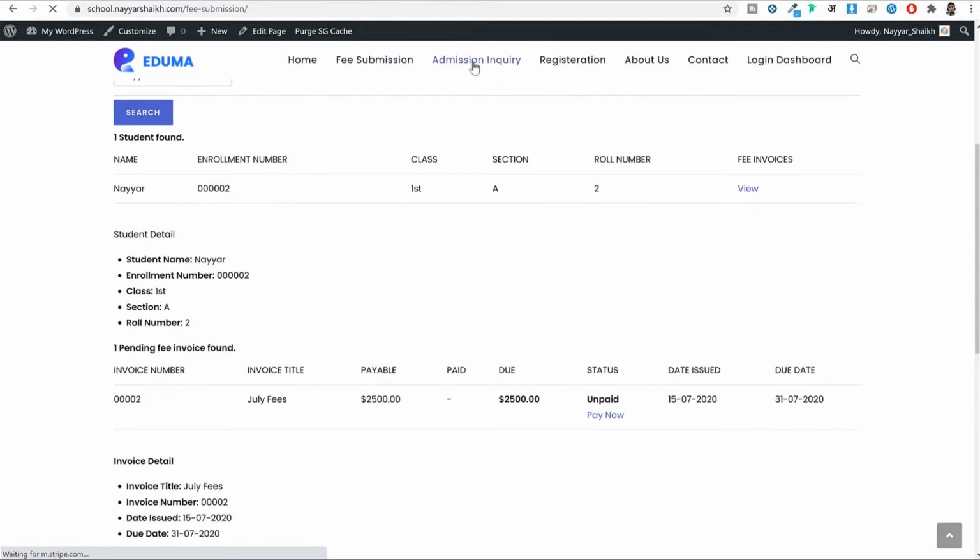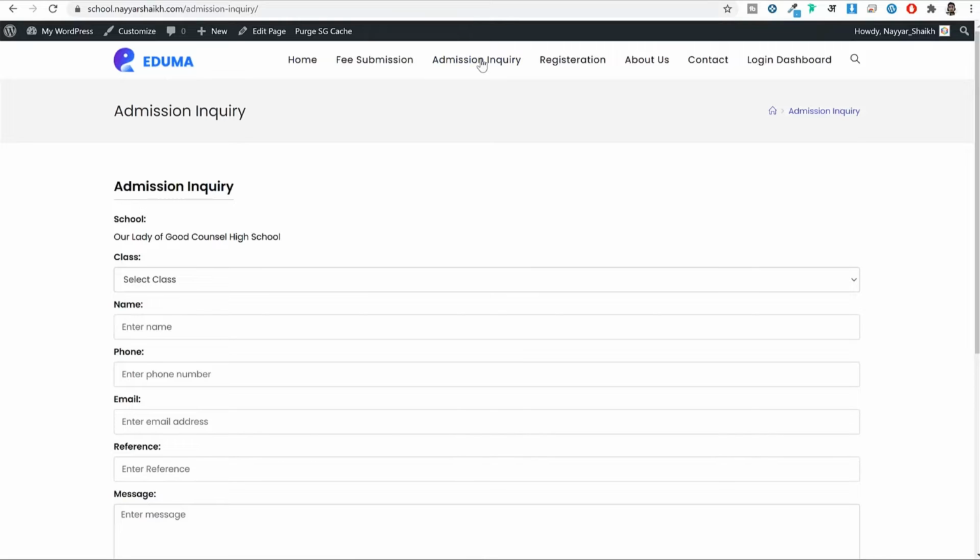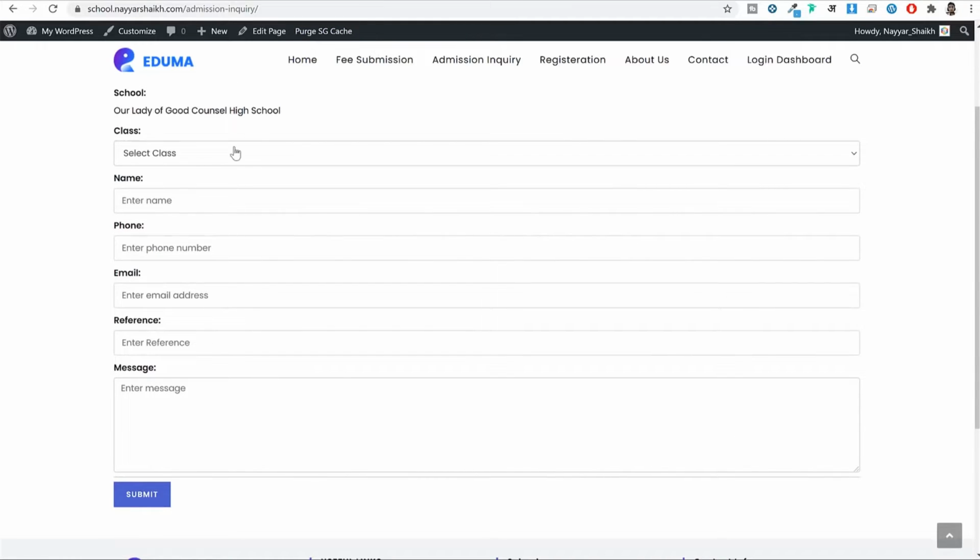Then we also have an admission inquiry feature on this website. Basically anyone can come to your school website, and if they have an inquiry about admission, they can fill in this simple form, and after that they can click on submit and this inquiry will be sent. This inquiry will be received by the office administrator, or if you have a receptionist in your school, it will be received by them. Now let me show you how that works.